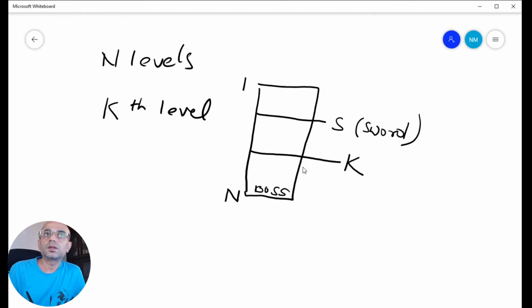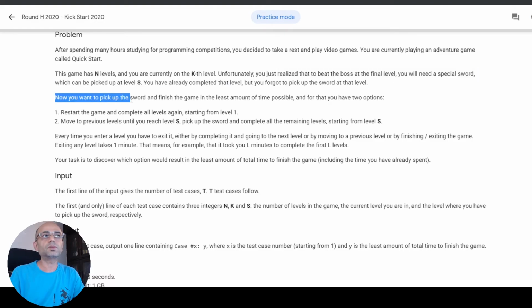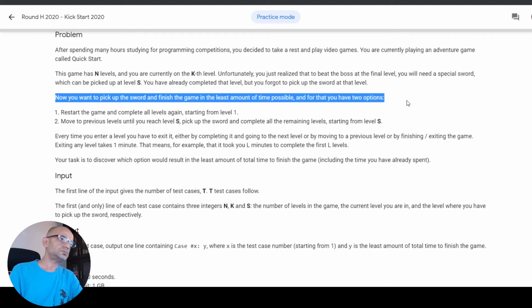But you forgot to pick up that sword at the levels, and you have already reached level K. So how do you pick up the sword and finish the game? That is the continuation of the problem. If you go back to the problem definition, now you want to pick up the sword and finish the game in the least amount of time possible, and for that you have two options. One is to finish the game, another one is to finish it fast.